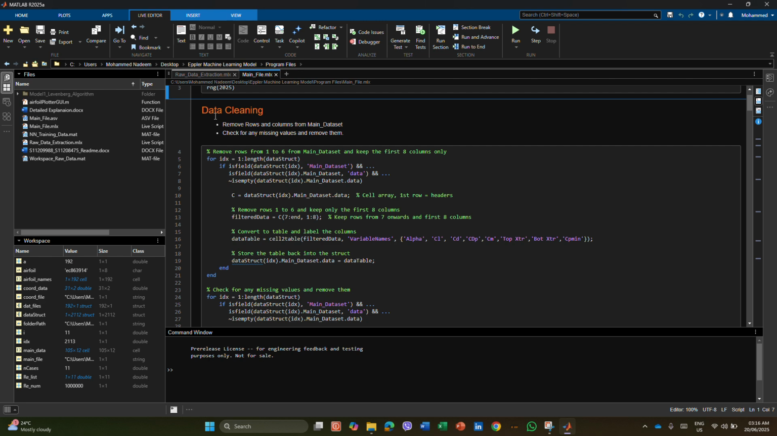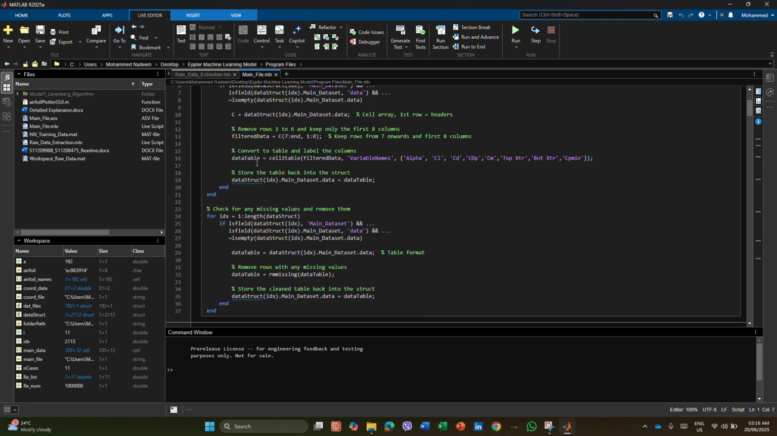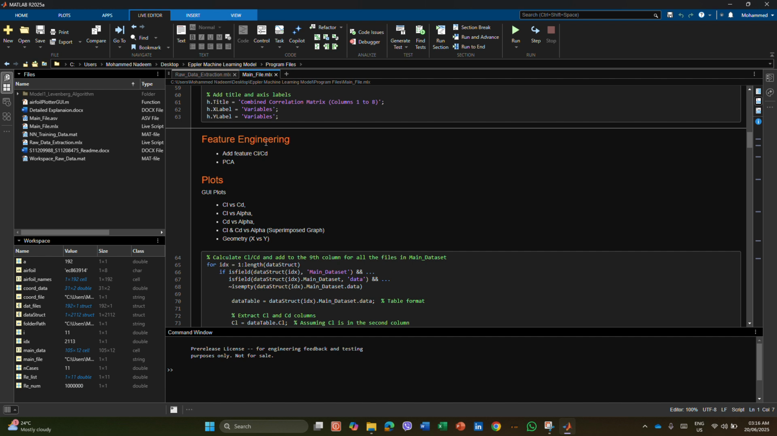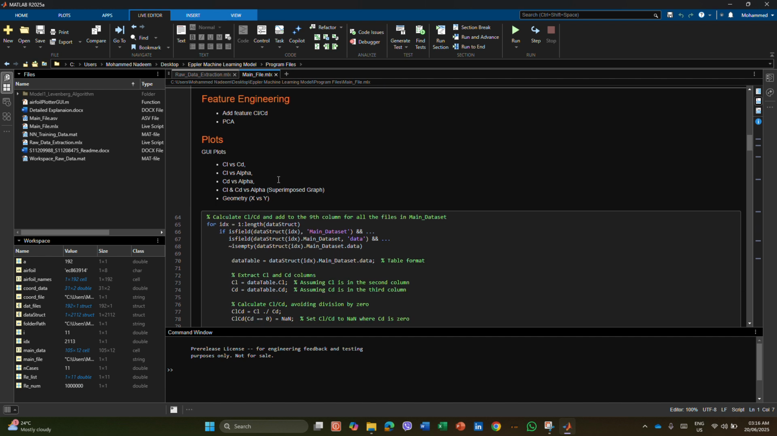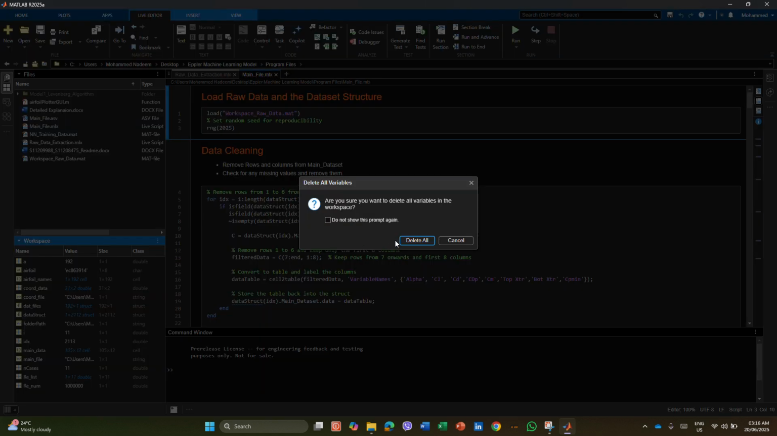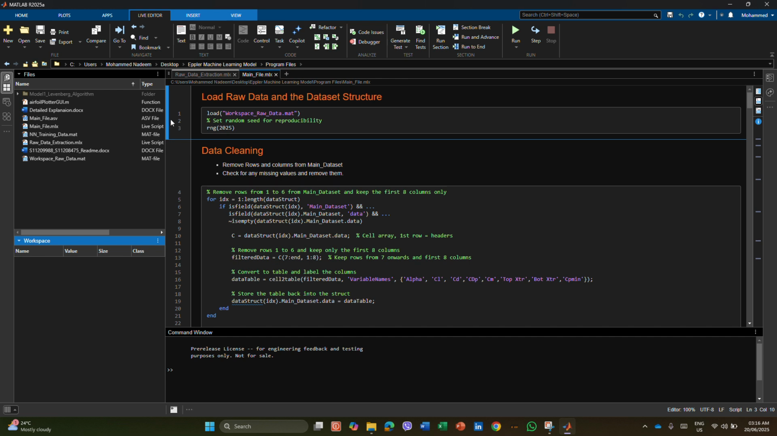It does all the data cleaning, EDA, and IDA, and it does the correlation plot. And in feature engineering, let me just run this to show. Let's clear this one. If I run this, it will again load the workspace.